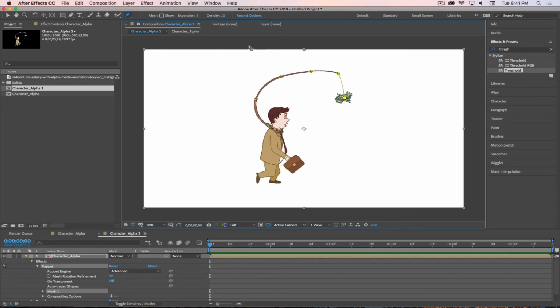I'm going to back up just a little bit and see if I can make this work a little better. Yeah, that's kind of nice. So now what we've got is the ability to create some nice motion on this money with the puppet pin tool.